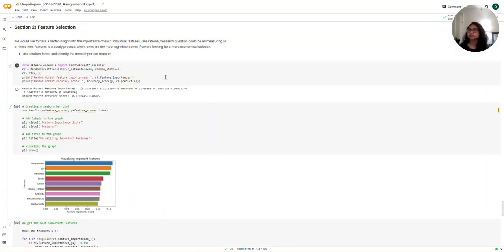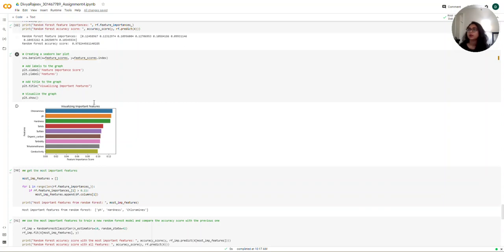Next, for feature selection, we're using random forest. By using the random forest classifier, we could see the feature importance of each feature displayed, and the random forest accuracy score is 97% for 10 decision tree estimators. Now we can visualize. We have plotted all the features in descending order. The least important is conductivity, with a score of 0.10.